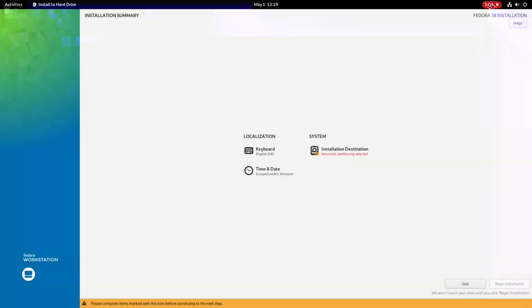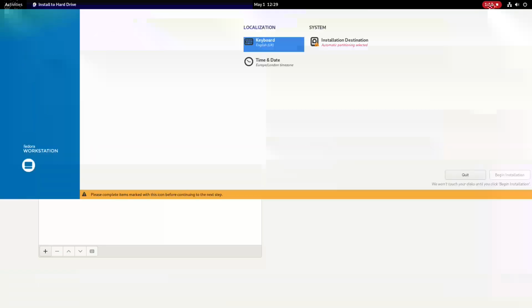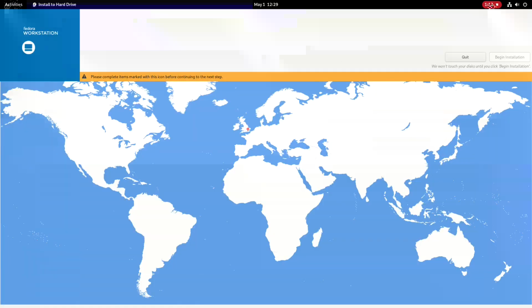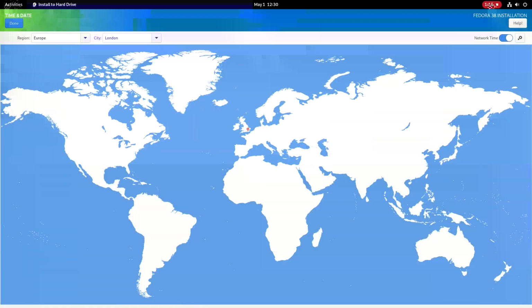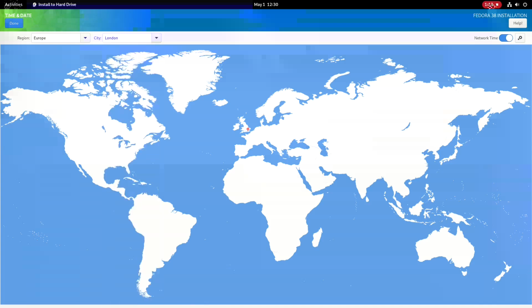Select your keyboard layout by clicking the plus button and then choosing your language. Click the Done button in the top left-hand corner when you've finished. Then select the time option and choose where you are on the map. This sets your time and date, and then click Done again in the top left-hand corner.